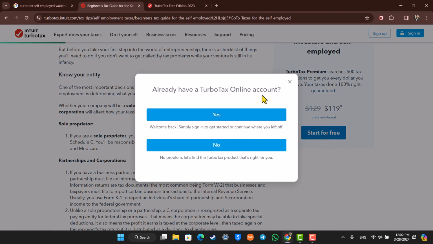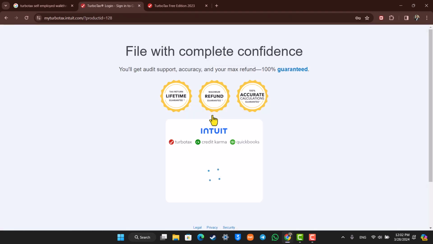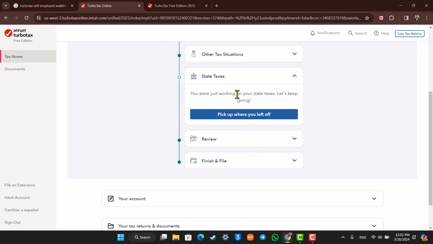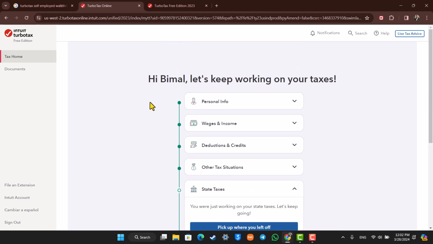If you already have a TurboTax online account, click on Yes. Just log in with that same account. Then after you have done that, you'll be able to get the premium version of TurboTax that is much more useful for personal and self-employed people who have their own income status, right? And after you go ahead and fill in the required details, you should be able to go ahead and file those. And this is the walkthrough for TurboTax Self-Employed.